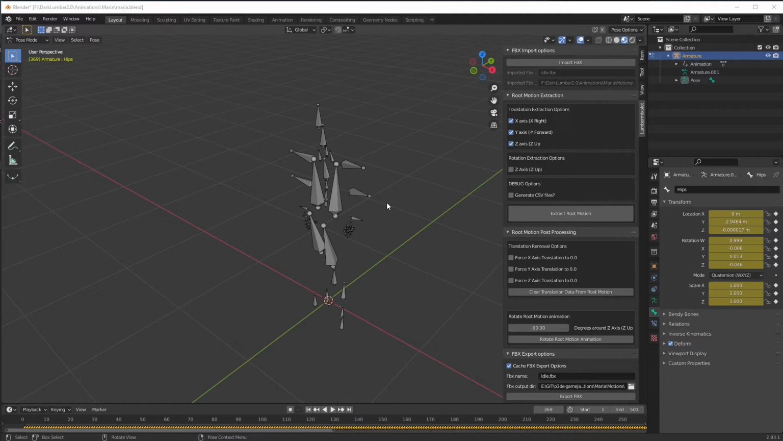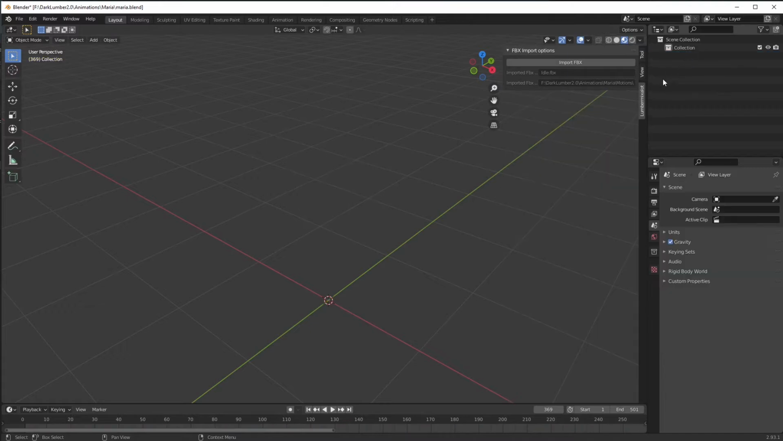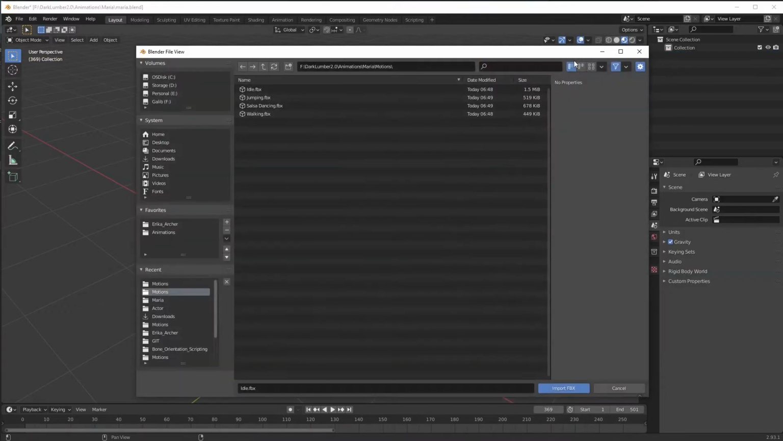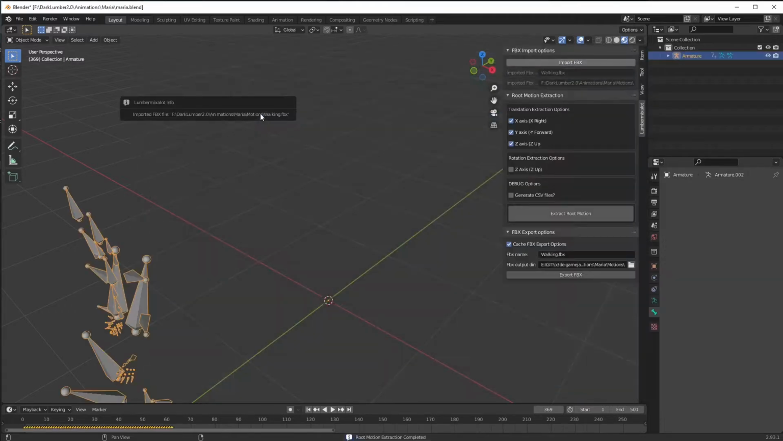Okay, we're back to Blender and we're gonna now import the walking animation. So what we're gonna do is, whatever current asset or scene is loaded, let's erase all of it. You select it, press X. So the scene is now empty. We're gonna click on import and here is the walking animation.